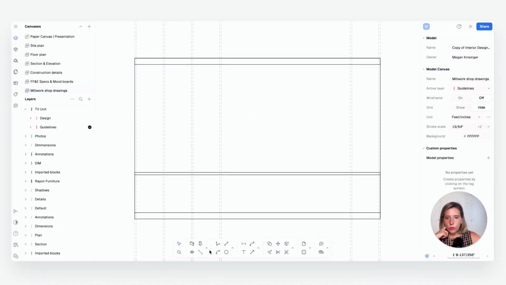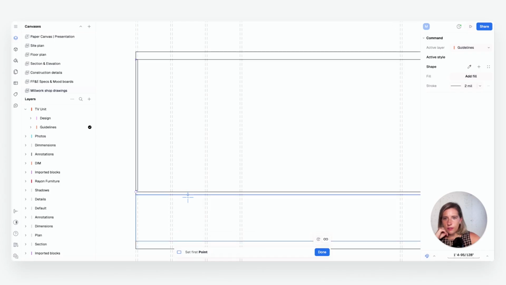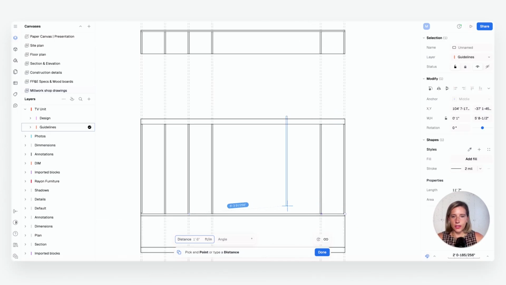So I will grab my rectangle tool again. And now I'm going to start using these guidelines. I'm going to just trace these, and this is going to be the start of my panels up here. So I am just adding in my last couple of panels that way.